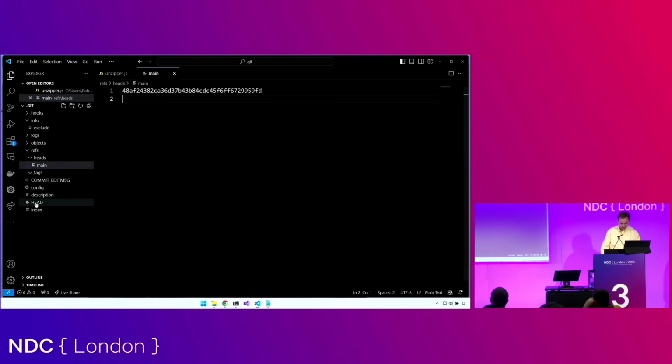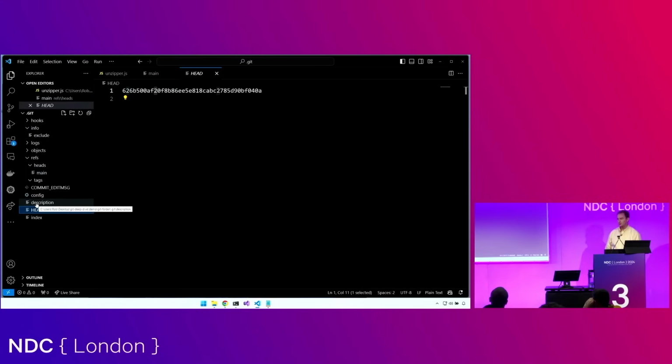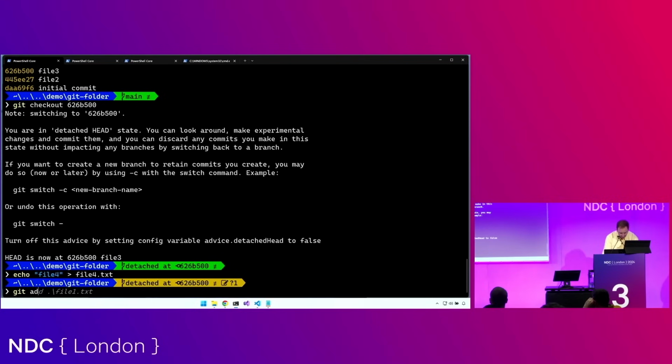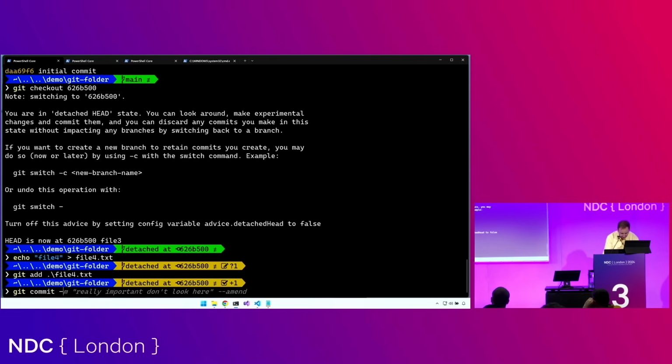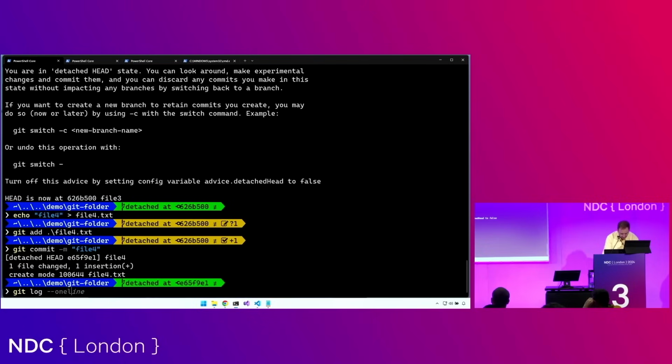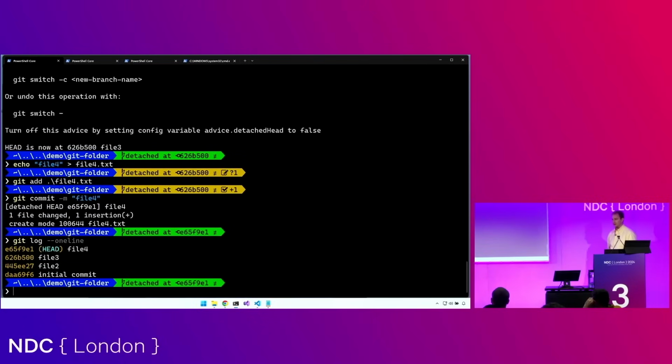Previously, when we opened up HEAD, it pointed at refs/heads/main. Now it points at a commit. Git still works just fine. We can come in here and say echo file4, redirect that to file4.txt, git add file4, git commit -m file4, git log --oneline. Git still works great.